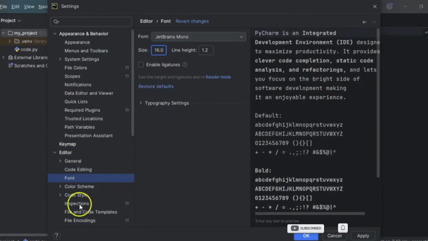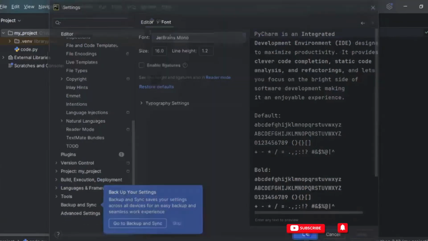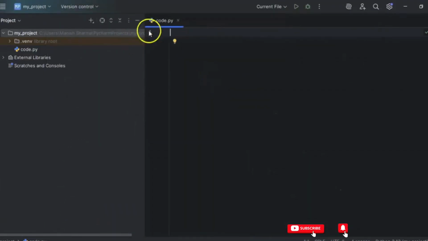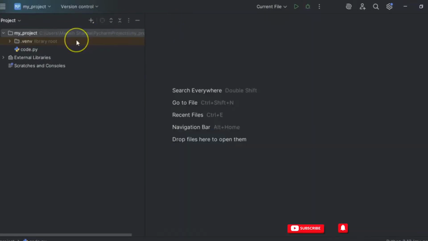There are other things as well, like code style, color scheme, and all those things. You can see a lot of things here, but I won't be doing anything of that sort. Even the font style can be changed from this drop down. I'll keep it as it is. So I'll apply this, press OK. So 2 things I did: I changed the theme to dark and I increased the font. I'll close this file.